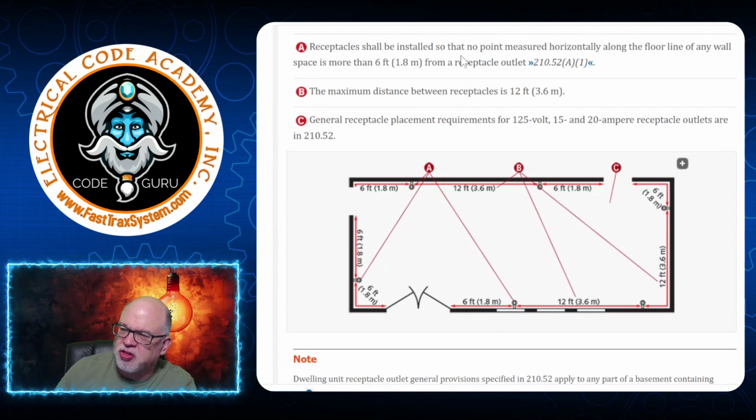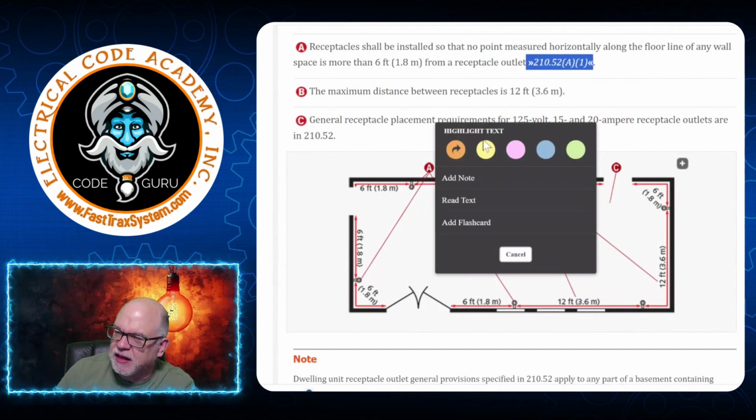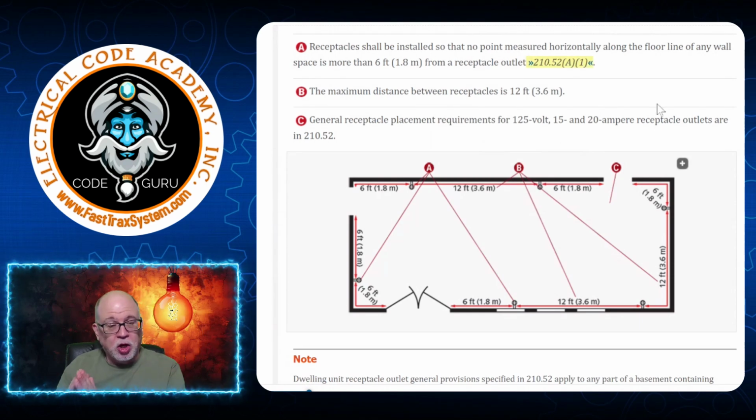Receptacles shall be installed so that no point measured horizontally along the floor line of any wall space is more than 6 feet from a receptacle outlet. And where is that? That comes out of 210.52(A)(1), okay? So we're gonna go to the code and see what that's talking about. So let's go real quick to the code and just verify it.